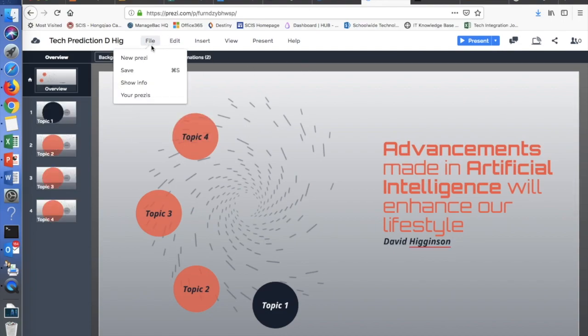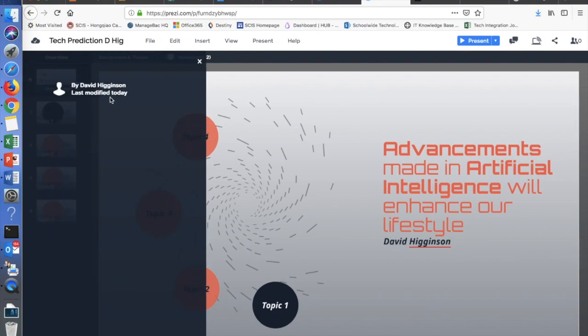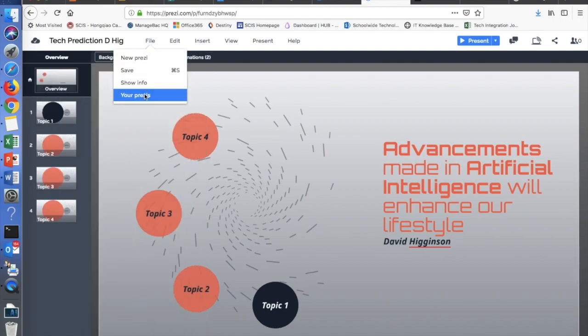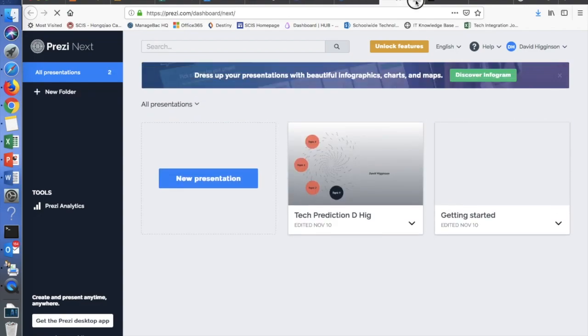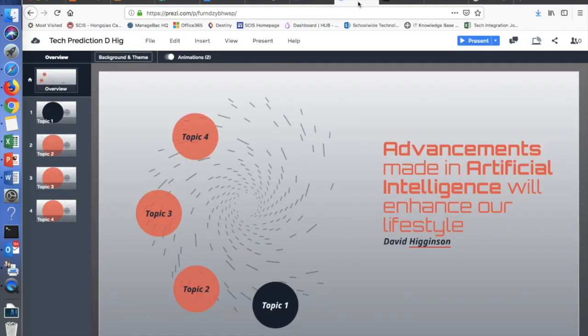And we're going to look at the graphic user interface at the top, so like the file, edit, insert, view, and so on. I'm just clicking on file there to show you the save button, which even though there's autosave enabled, I still click on save or use the command and S key. That was just to show details as well, so if you have people working on it with you, it'll show their name. And then this goes back to the dashboard, where you can launch or open up your different Prezis.